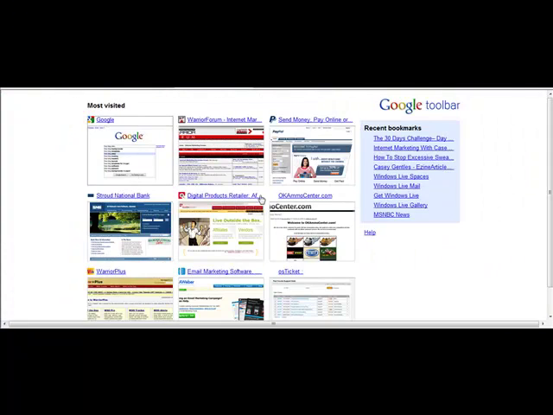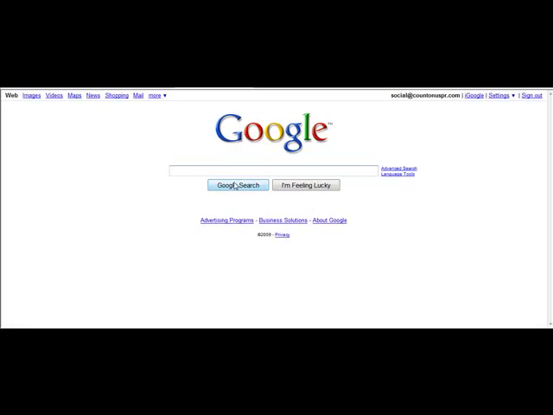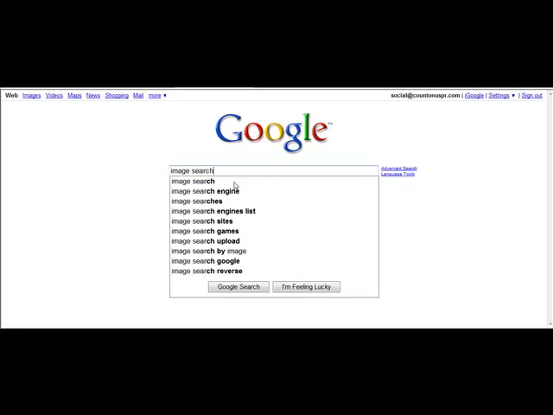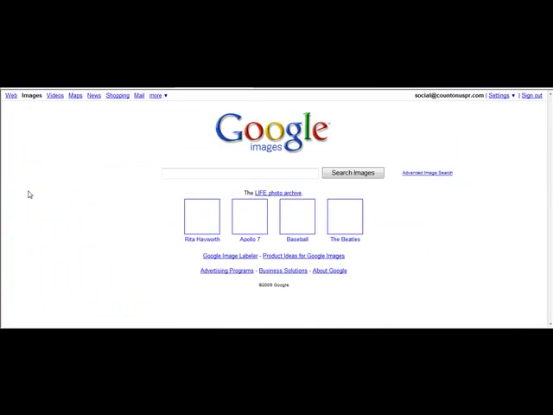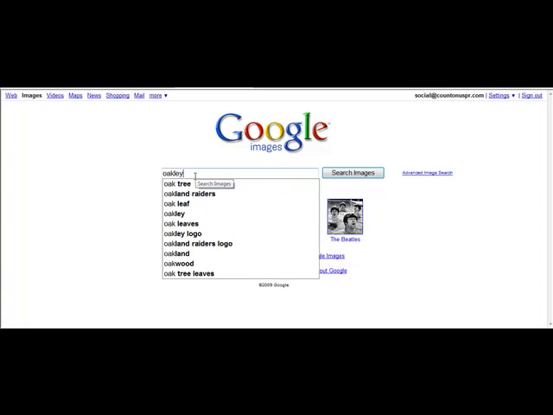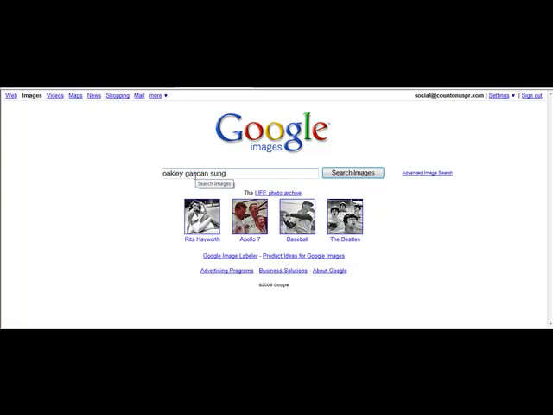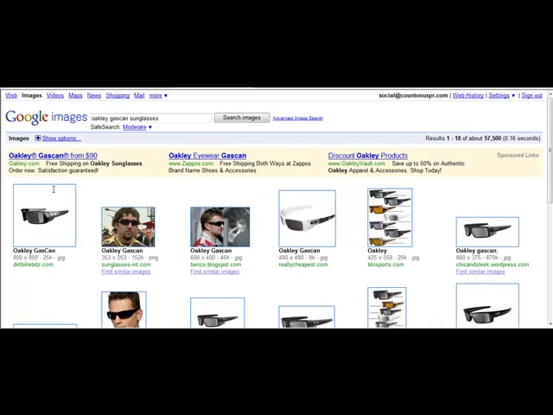So let me just go to Google real fast and go to image search. So there's Google Images. And what I'm going to do here is just type in the name of the product. So here's like a picture of that product. I could come right over here and just download that product by hitting right click, save as, for example. So there's kind of a picture of it.